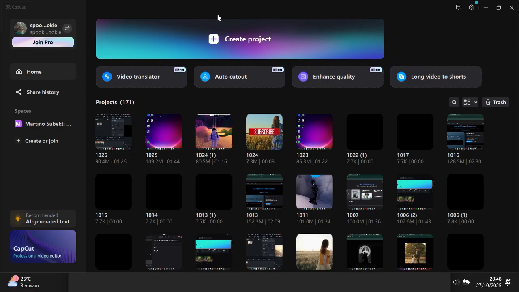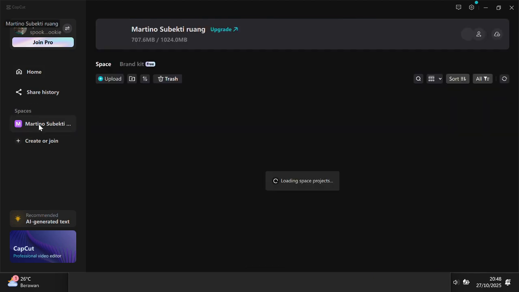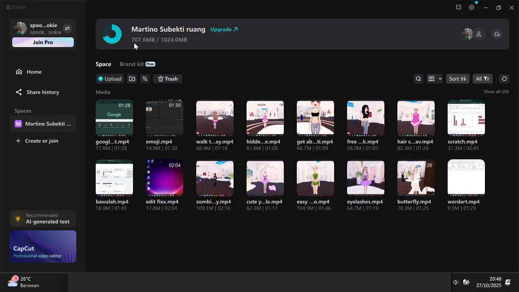Okay, this is my CapCut application, and if you want to sync project across device, make sure that you sign in with the same account so the project will be synced. Okay, I'm going to go to my spaces and CapCut, and I still have space. Okay, these are the projects I have uploaded to my space, and we can open the project using another device.